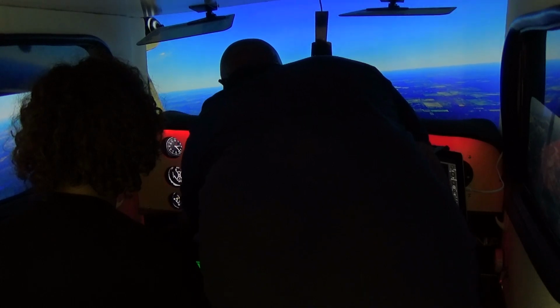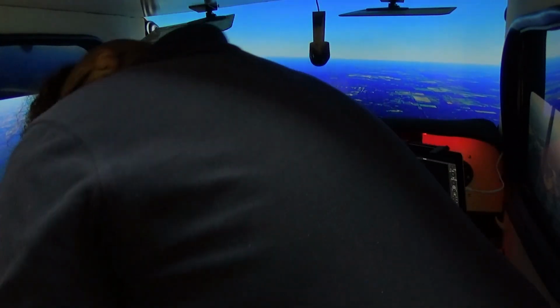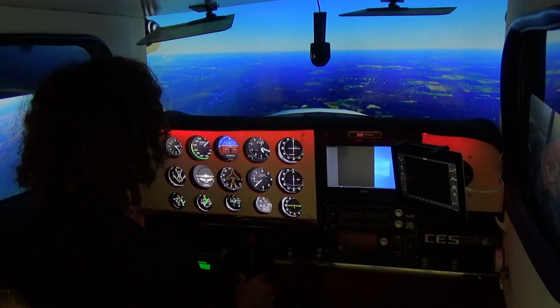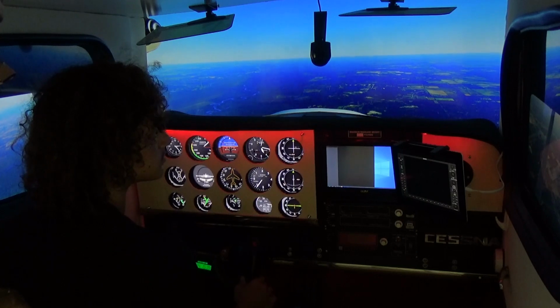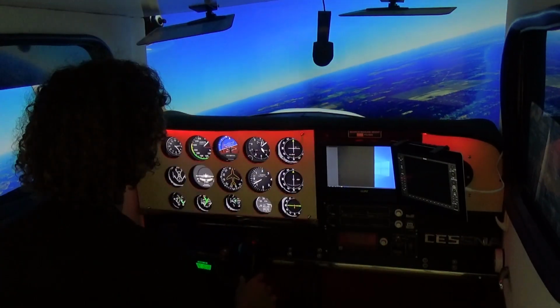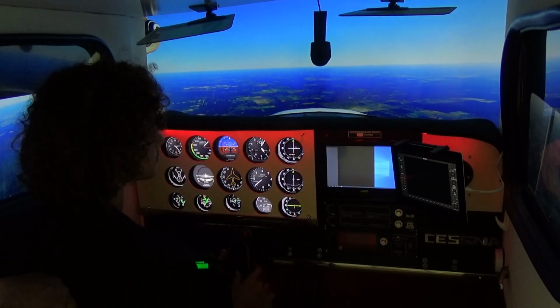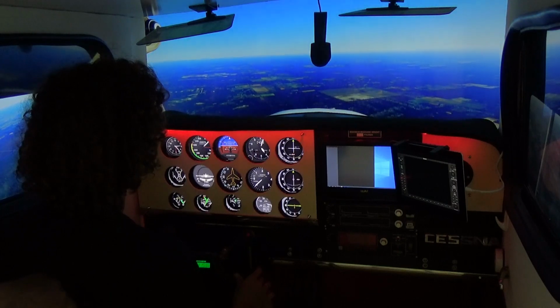Simulation. You're dead. Power back, throttle all the way back. Maintain 70 knots. Trim. Trim for 70. Get your 70 knots. Now you've got to find some place to land.